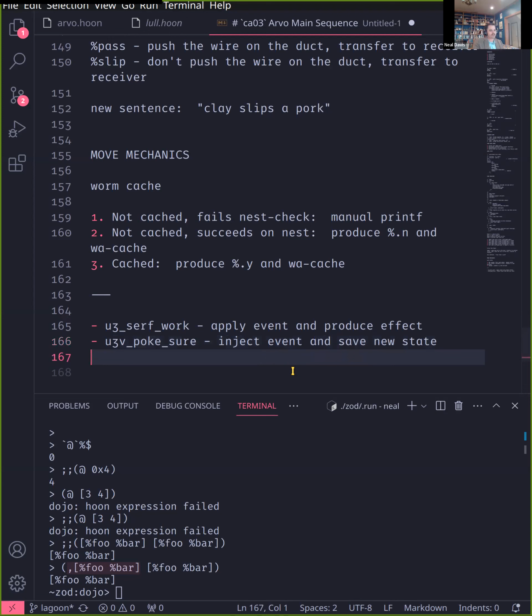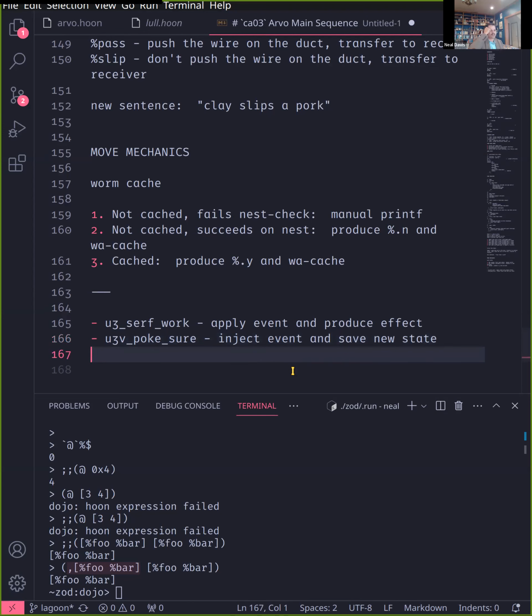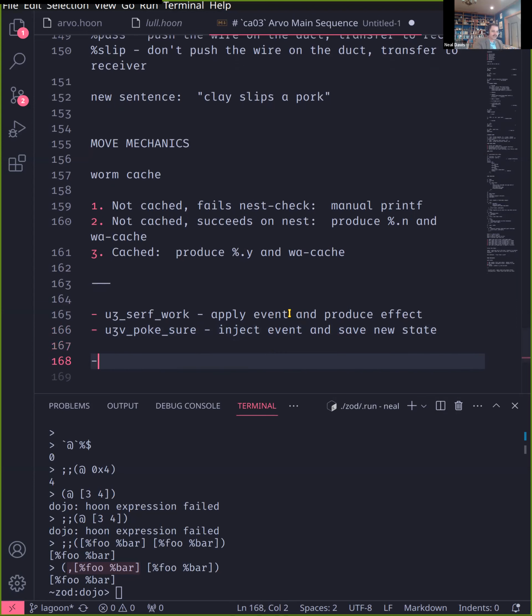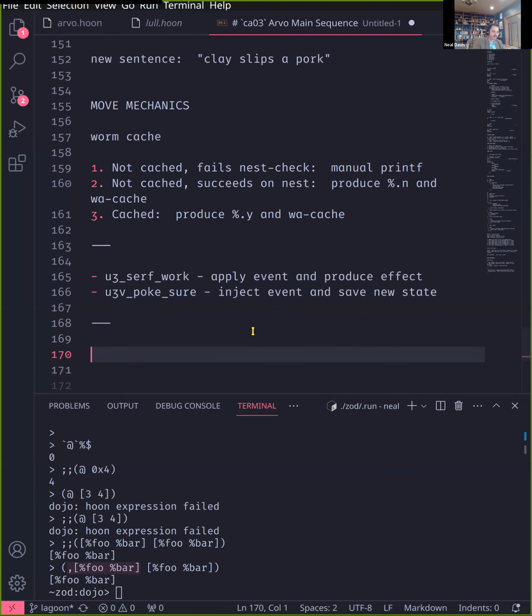So they're kind of similar to each other. They give you a couple of different perspectives on what's going on. U3 surf work is the playback of the history, and U3V poke sure is where a new event comes into the event stream for the runtime. So we'll come back to those later on.